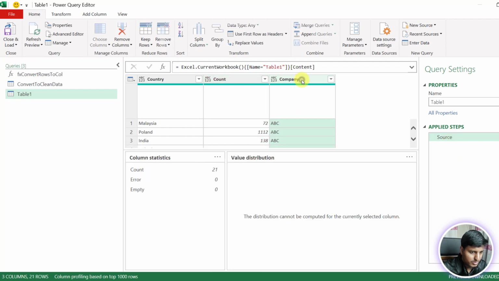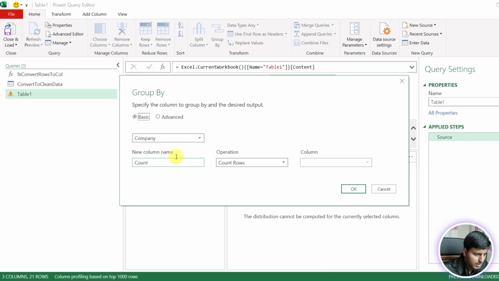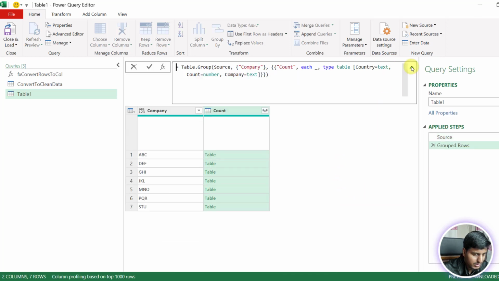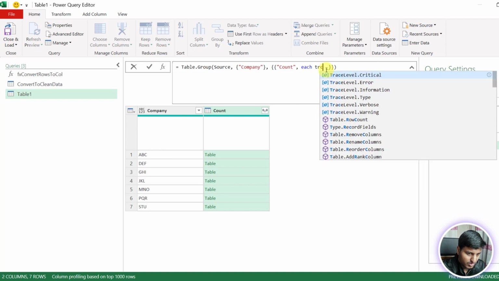Now what I'm going to do is create a group by and keep all the rows, and I get a table like this. For the type table, I don't want anything, so I'll get rid of everything out of this. This each underscore is the table. So I'm going to remove that with Table.RemoveColumns.